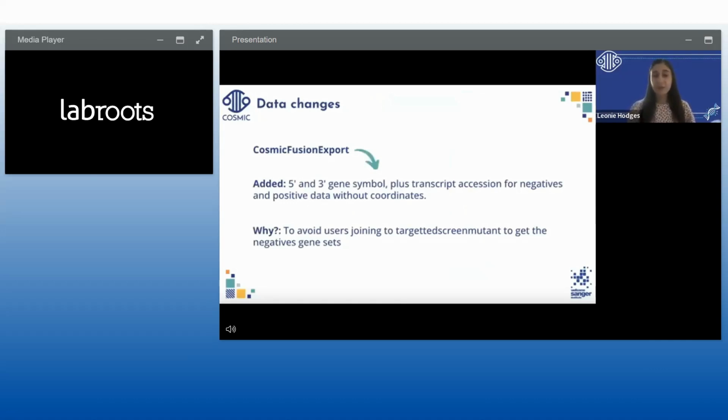In the Cosmic Fusion export file, for the negative data and also the positive data without coordinates, you didn't used to have any 5' and 3' gene symbol or transcript accession available. The only way to get this was a bit of a workaround for the users and overall just wasn't practical. So we've added this data into the file now to make that a much easier process for you.